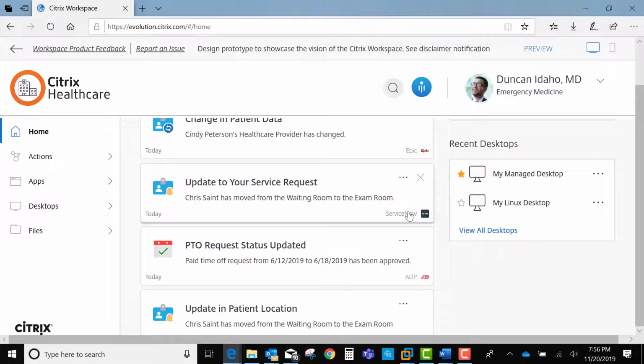What Citrix Workspace with Intelligence is doing is it has a set of micro apps that go out to these different systems and request the information and display it for me on my main viewing area. So now I can see the different tasks that I need to perform or keep notified of things that are changing that I want to be aware of.